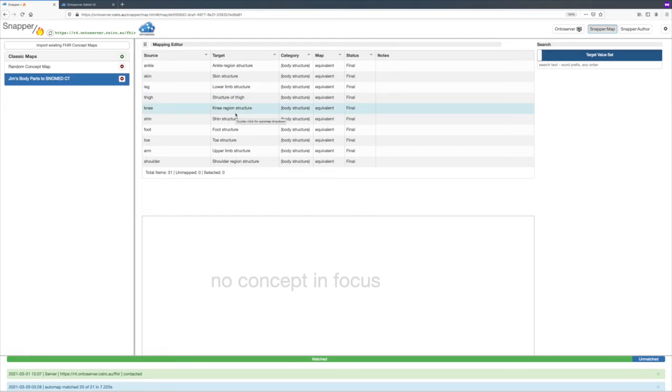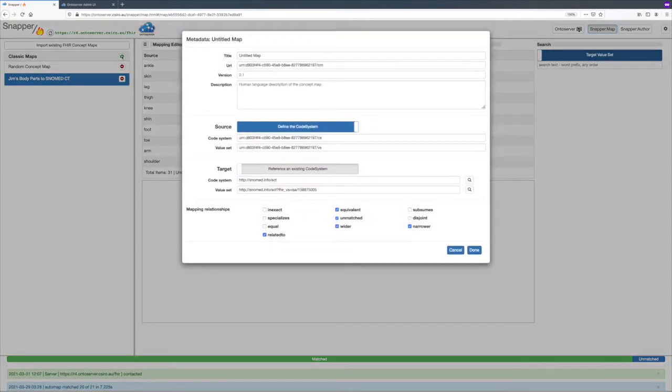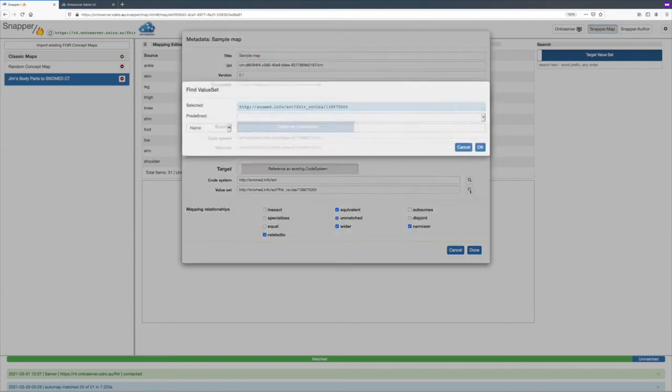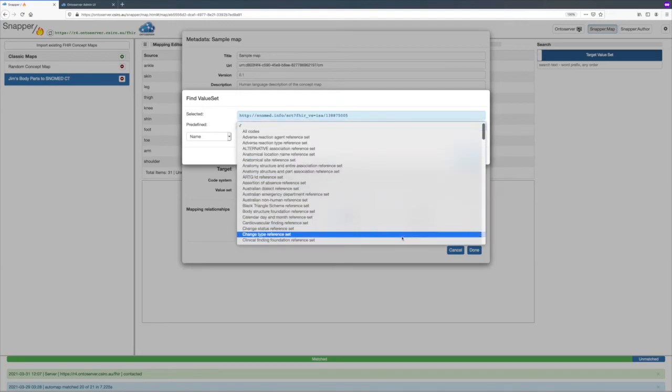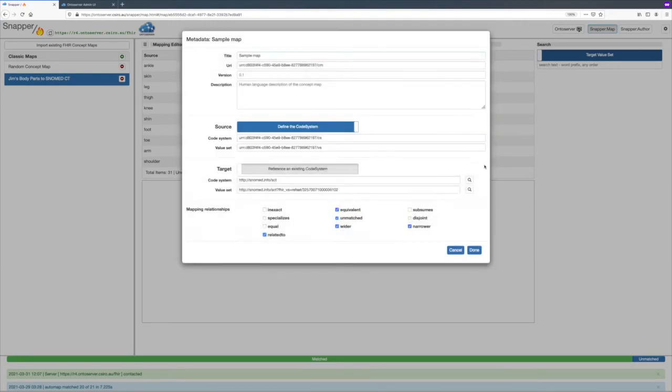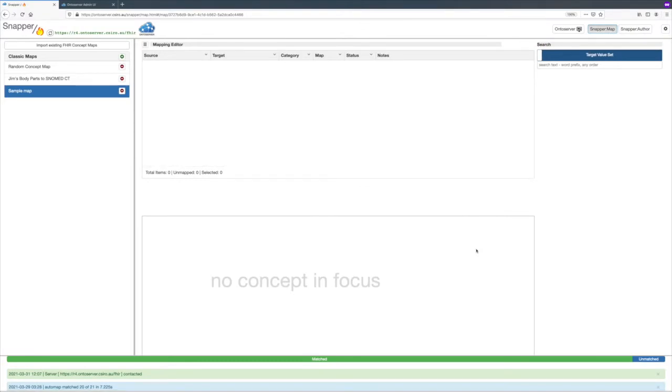To create a new map from the home screen, we go to the menu on the left and click the plus icon next to Classic Maps. A pop-up screen will open, and here you can enter your metadata. You can enter a title for the map, as well as specify the scopes of the source and target code systems. Once you are happy with that, click Done. You will now see your map in the resources on the left. If you want to change any of the metadata that you have just entered, you can do so by clicking the menu button and selecting Metadata.